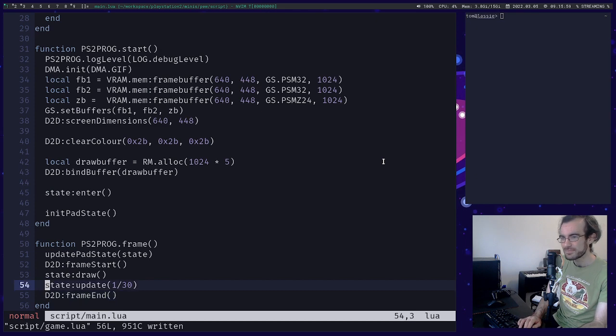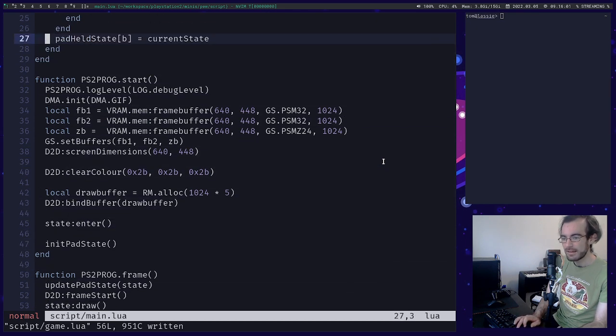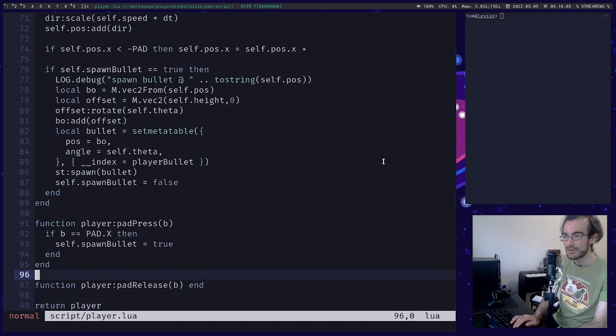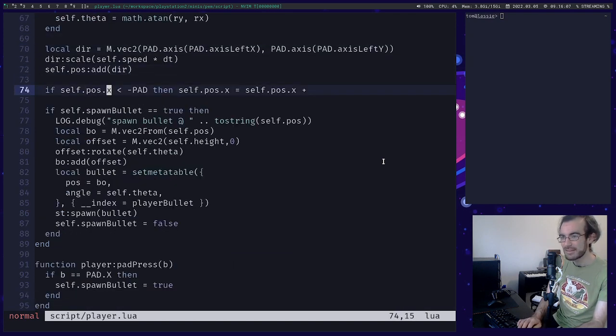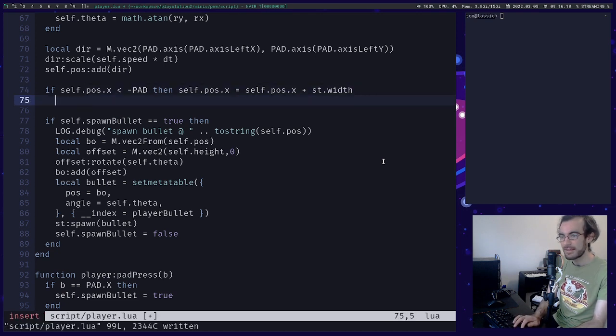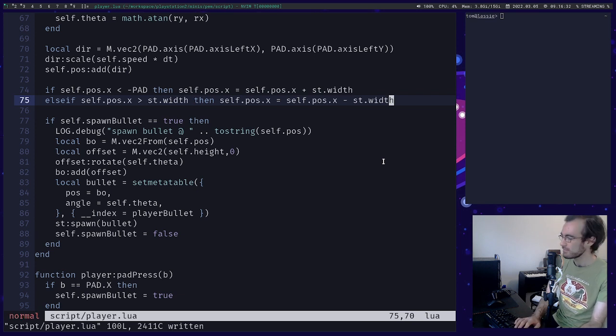So we have the game. Not the game, we have the player. We're going to say if it's less than, we'll keep the pad definition in player, even though it's kind of dumb, state plus width, and else if self pos x is greater than state width, then self pos x equals self pos x minus... Wait, but we're going from negative 30. This doesn't quite work, does it?